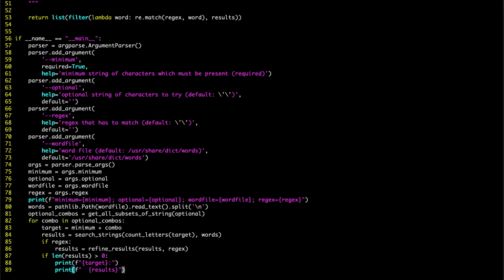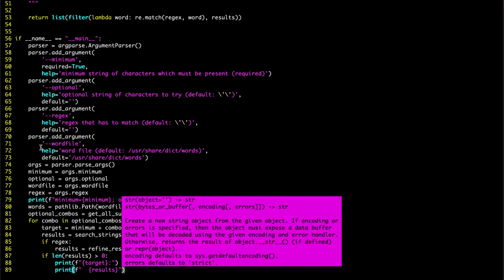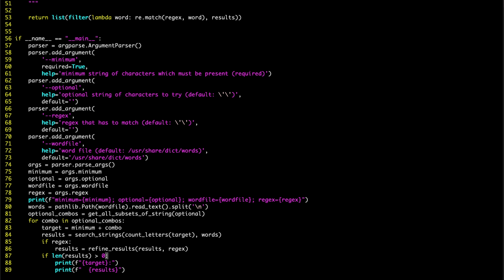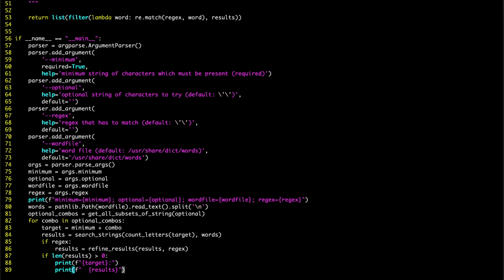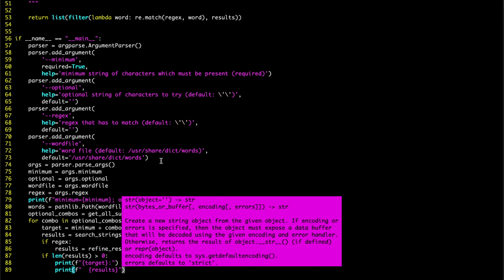And then the next one is the word file. And the word file is the file to read from to get your words. Now on a Mac, you've got user shared dict words. So that would be actually looking for a dictionary full of words, one per line, that already exists, at least in my MacBook.